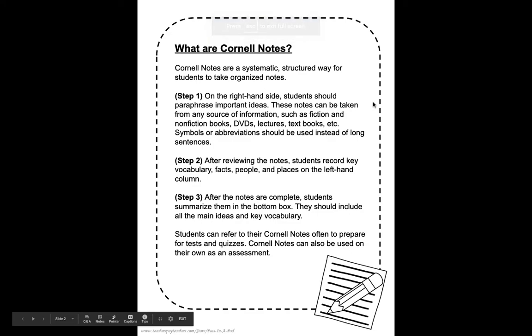Students, today I'm going to talk to you about what are Cornell Notes. So Cornell Notes are a way of taking notes when you're reading and learning about something to help you to better remember what it is you're reading. So there's a couple different steps.